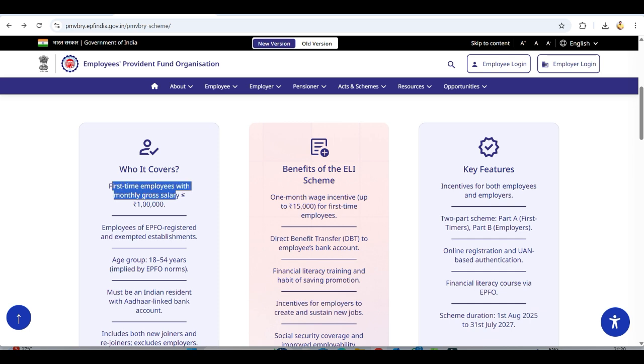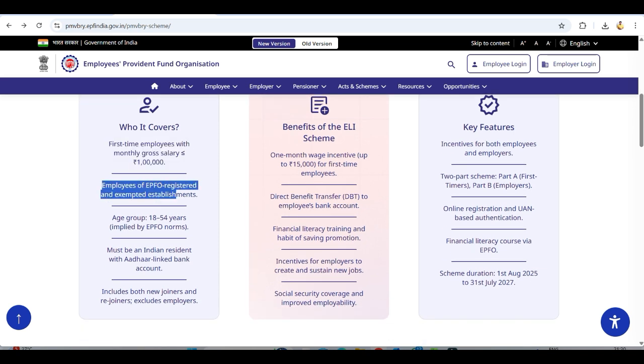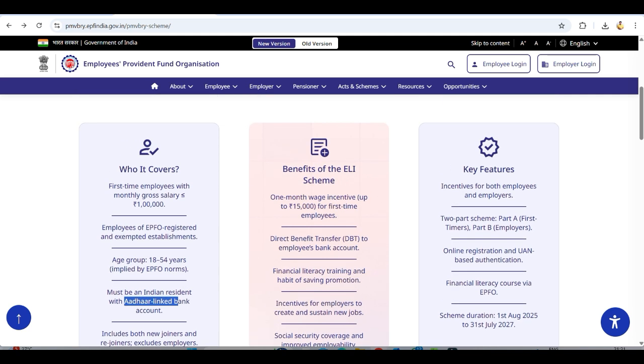Not any employee, but a new employee who doesn't have a UAN number, and you have given a job to that person, and his gross salary is less than 1 lakh rupees. So you generated a new UAN for this person. You should be registered under the PF portal, and the employee should be 18 to 54. If more than 54, he will not be eligible. He should be an Indian resident, and his Aadhaar should be linked with the bank. Fine. So what is the benefit?